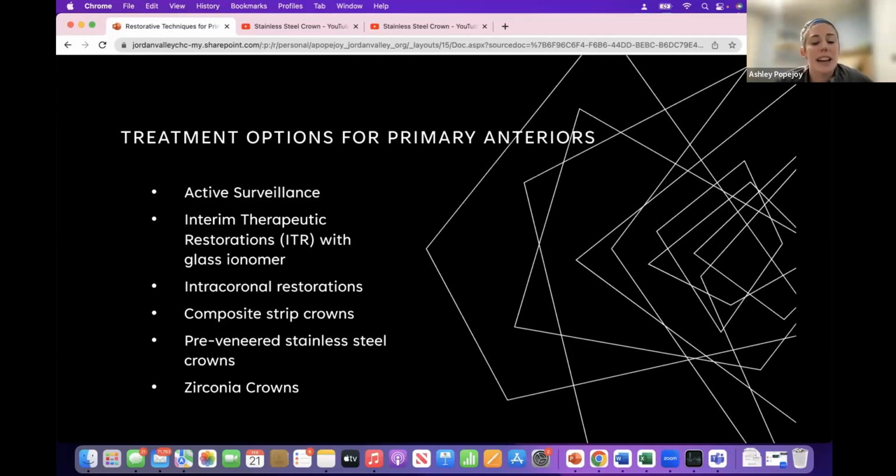Okay, so primary anterior teeth, obviously we have the ability to do direct resin restorations, but I wanted to make sure that I talked a little bit about some other options that maybe aren't considered as frequently. So the topics that we're going to talk about are active surveillance, interim therapeutic restorations with glass ionomer fillings, intracoronal restorations, composite strip crowns, pre-veneered stainless steel crowns, and zirconia crowns. We've talked a little bit about active surveillance already, kind of monitoring those teeth until exfoliation.